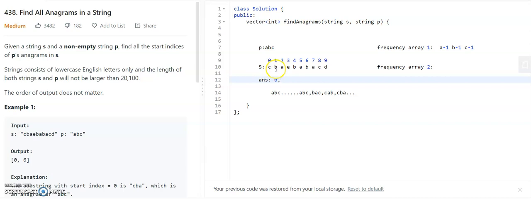Then at position 1, BAE is not an anagram of ABC, so we will not include that. At 2, AEB is not an anagram of ABC. At 3, it is also not. At 4, it is also not. At 5, it is also not. At 6, it will be there. So 6. At 7, 8 and 9 will not be considered. So 0, 6 will be the answer in this case.